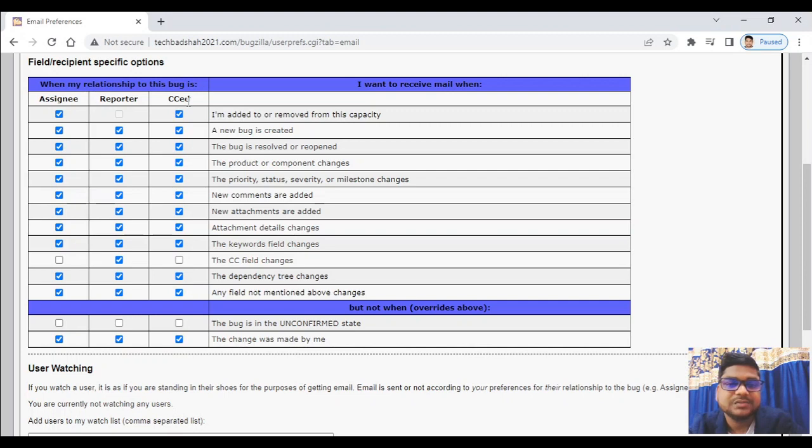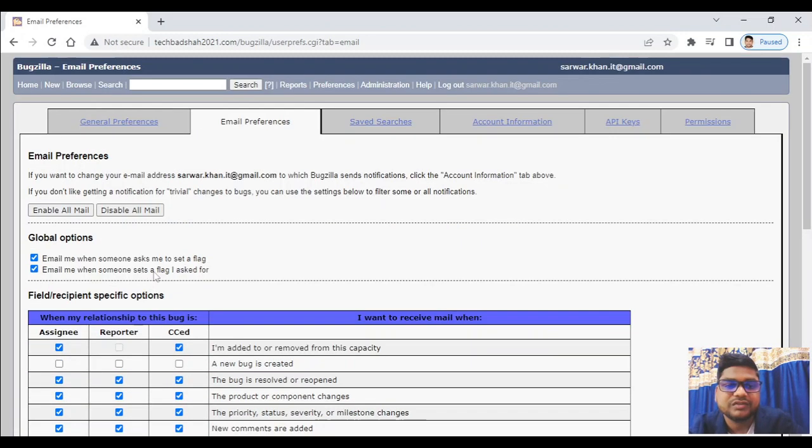For example, say I don't want emails whenever a bug is created in the system. I can remove these options. Or say somebody is marking me in CC, I need to be able to see it. If I'm a reporter, then I should be able to see it. But when it's assigned, then it should not come. So these types of options are available whenever a particular bug is marked. That's the way it works, and you can also explore the other options in the email preferences section.